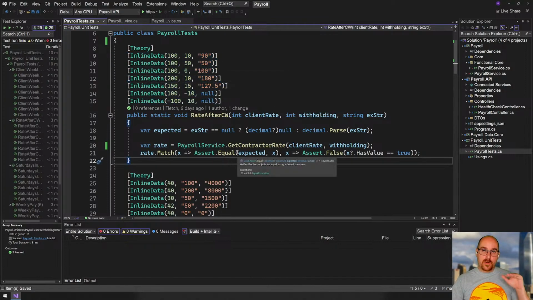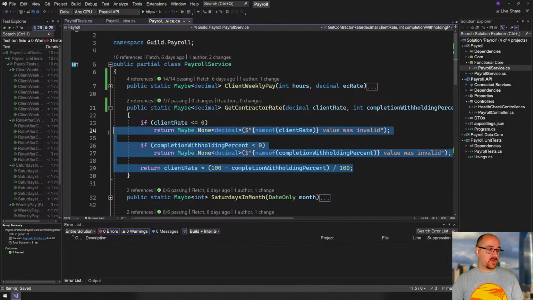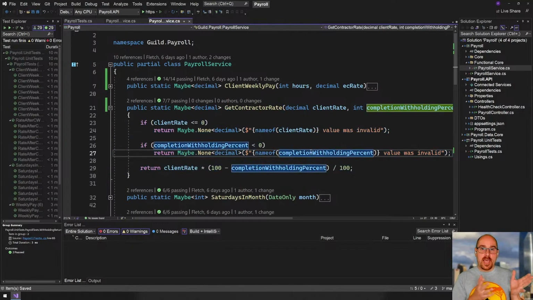With each iteration, we then went into our implementation. We made little tweaks and changes until we eventually have this thing. So this is great. This is test-driven development. I don't think I'm teaching anyone necessarily anything new here, but the next thing is the important thing.